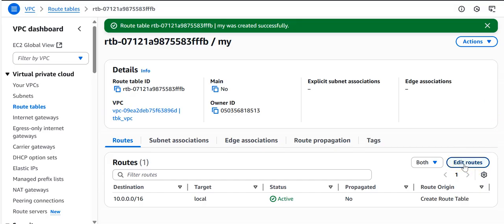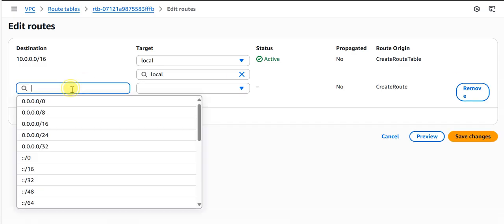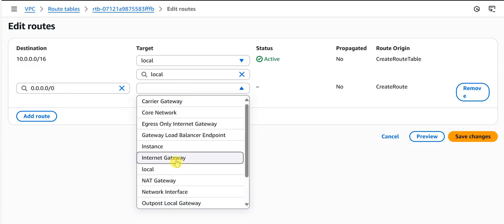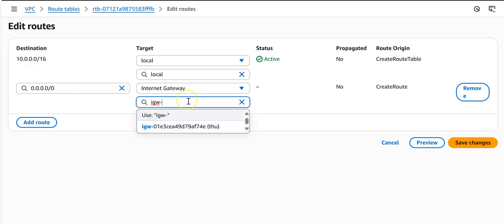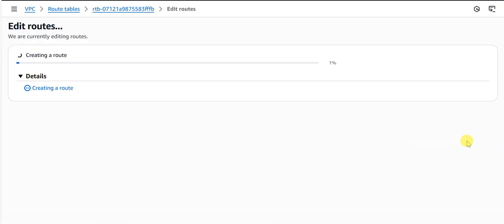Click on edit routes, add route, select internet gateway, and you need to select your internet gateway. This is your internet gateway. Now you have to, done.